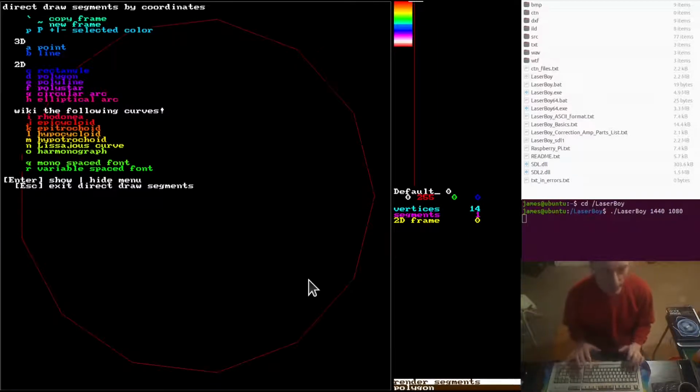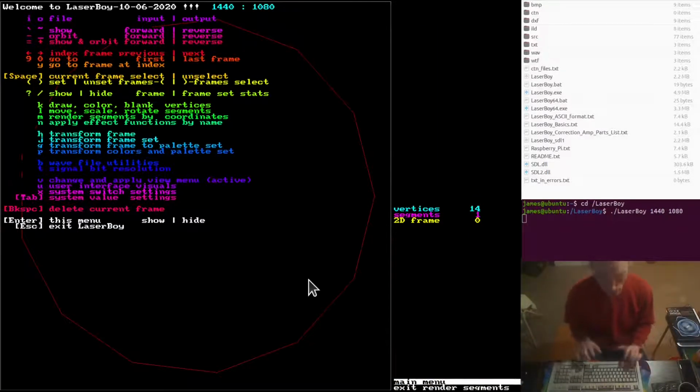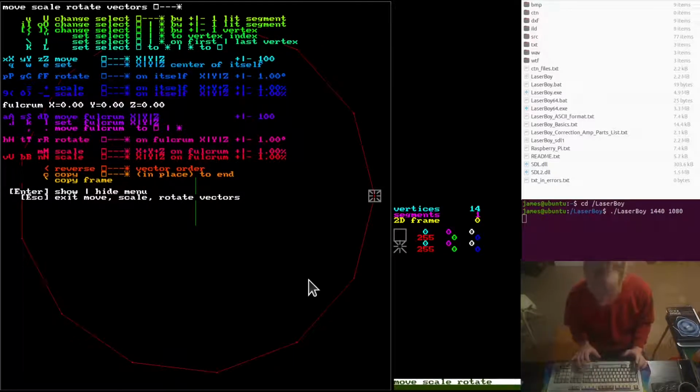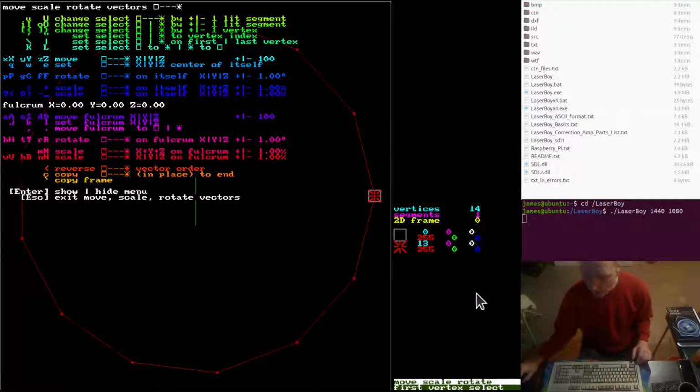So there we have a 13-sided polygon, and we're going to go into menu L, and we're going to select the whole thing. There's a couple ways to do that. You can tap the U key. There is only one segment in this frame, so tapping U would select the first and only segment, or you can do the backslash pipe thing, which puts the egg on the 0th vertex and the spider on the 13th, which is the last one. So this whole thing is now selected, okay?